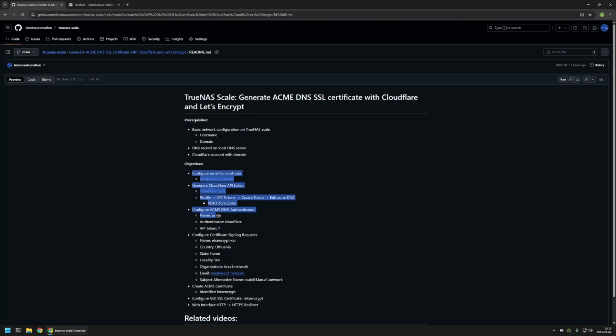And here you can see all the steps that I will be performing in this video to generate the certificate using Cloudflare and Let's Encrypt. And also here you can see all the values that I will be using for this video. Anyways, first I need to add an email address to my root user on the TrueNAS Scale server. And so that I don't make any mistakes and also make this video faster, I will just select this value that I have in here and I will copy it.